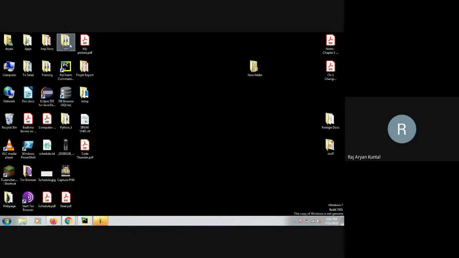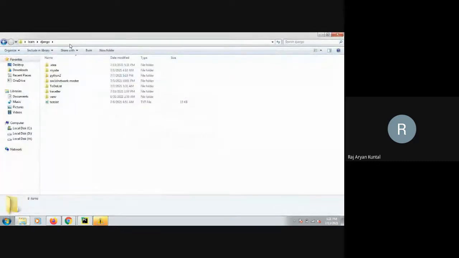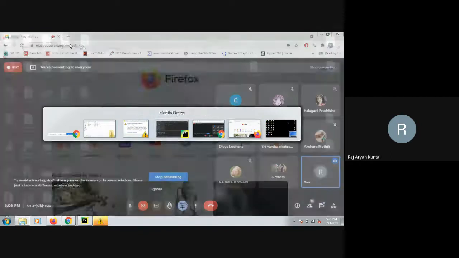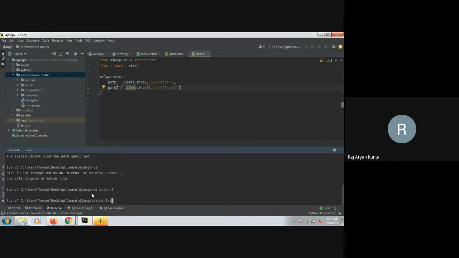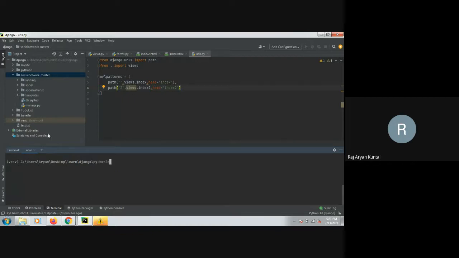Yes, Python 2. Why is it having issues here? That's right. I've put in a space. That's the reason. Now, if I'm inside Python 2, I will save here. python manage.py runserver.